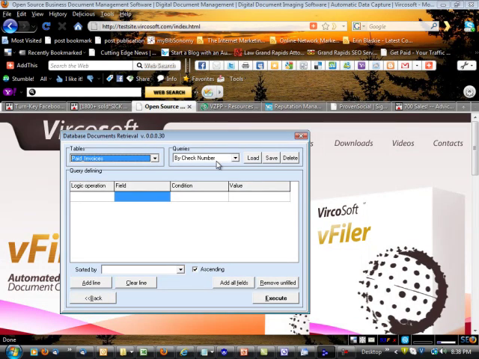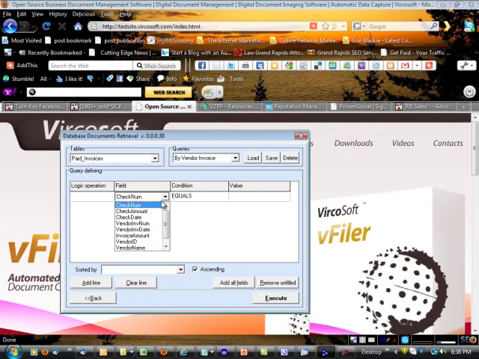And this is where you can actually save queries. You know, I want to search for a check number or a vendor name or a vendor invoice, and I can save them right here. So if I want to search for a vendor invoice, I would load it, and now it loads this query right here. So I have the choice of, when I set up my queries, all my index fields. But again, this is by vendor number.